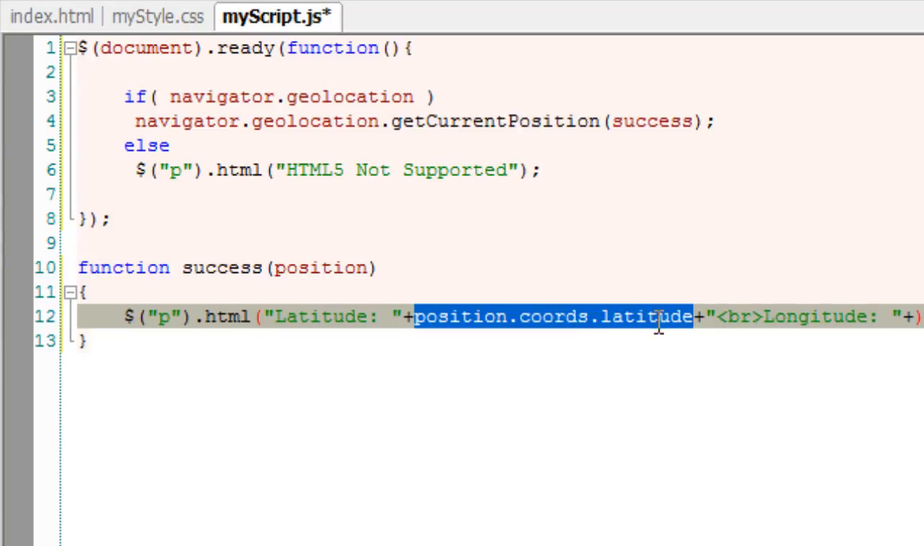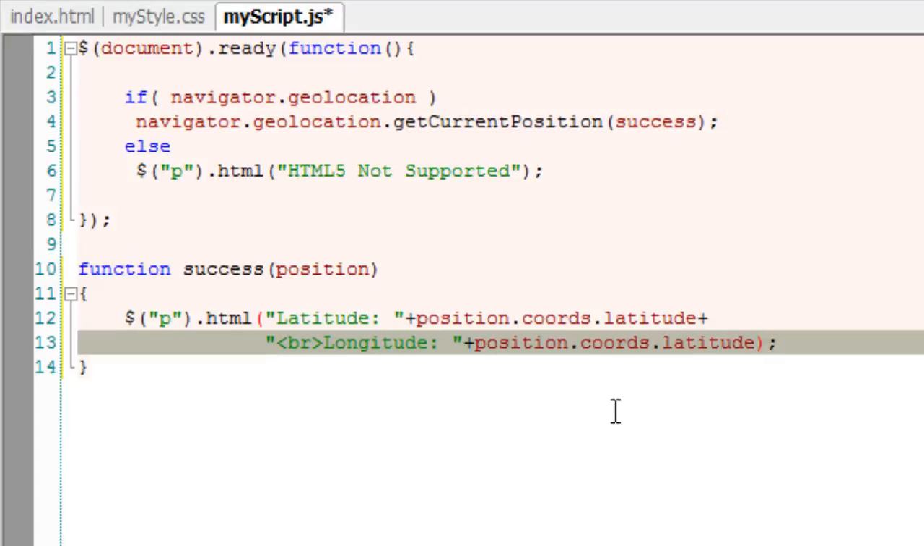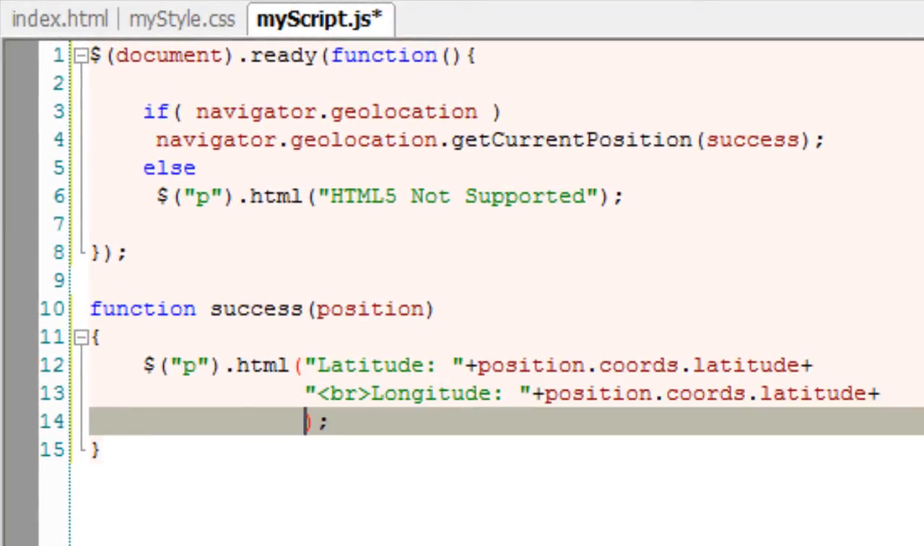Well, let me bring this down so that you could see it all together. Don't break your code like this if your editor doesn't support it. I'm just doing it for the purpose of visualization here.